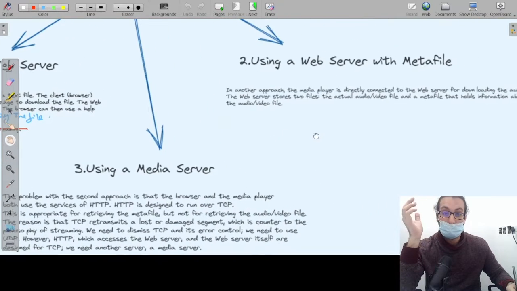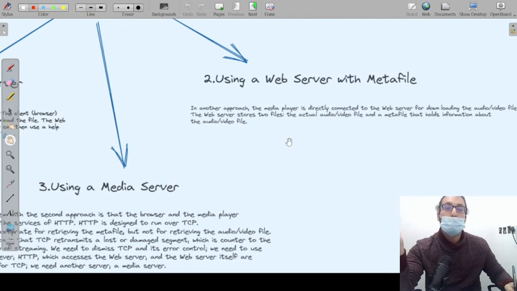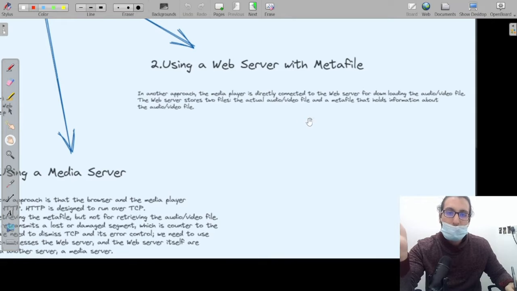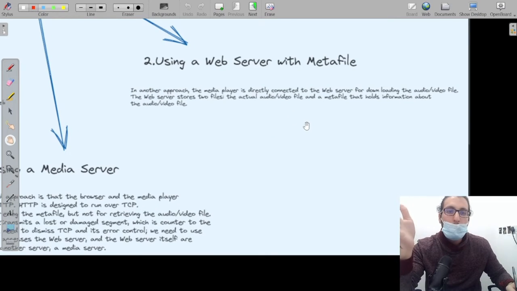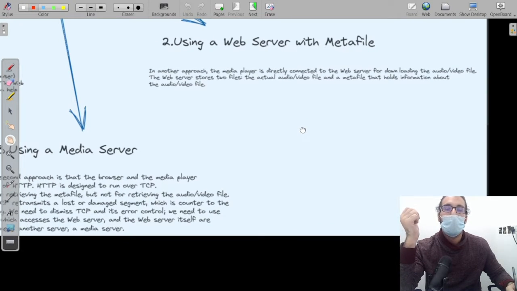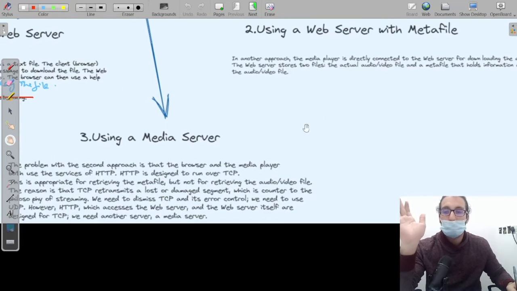That's why we use the second method, which is using a web server with a meta file. In this approach, the media player is directly connected to the web server for downloading the audio or video file, and the web server stores two files: the actual audio or video file and a meta file that holds its information. And again, this also has a drawback.